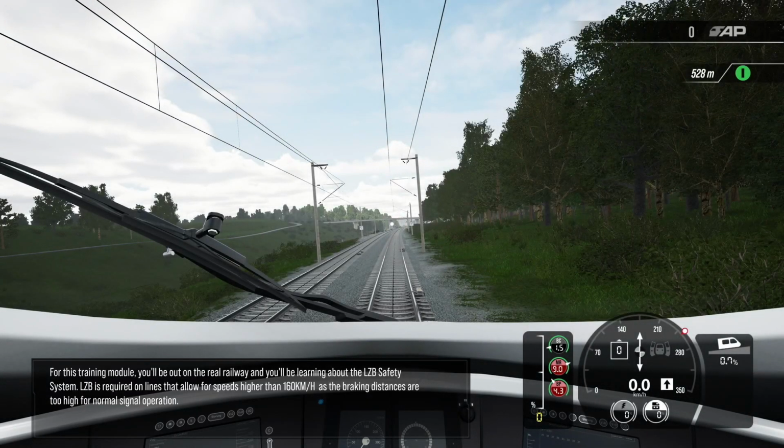Zugbeeinflussung. In this training module, you'll be out on the real railway, and you'll be learning about the LZB Safety System. LZB is required on lines that allow for speeds higher than 160 km per hour, as the braking distances are too high for normal signal operation.